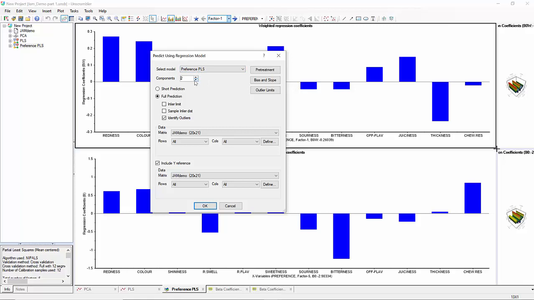So we know that 2 components is probably the most economical number to use. And if I also switch on a few other options here to show the inlier limit and the sample inlier distribution, I can get that. And then of course I need to tell it what rows of data I want to apply it to. Well, I want to apply it to the prediction data. So we've got these prediction rows here, which are 8 rows, and the columns I'm going to use to do that, of course, are my sensory input variables.